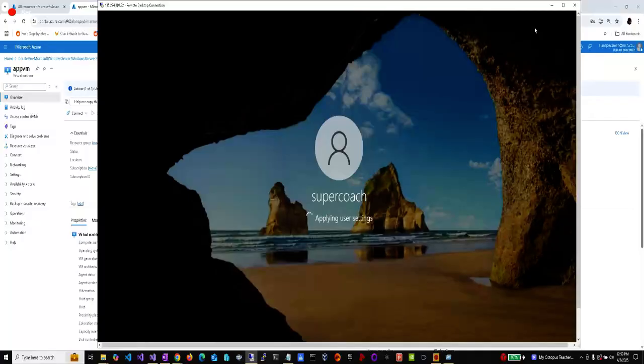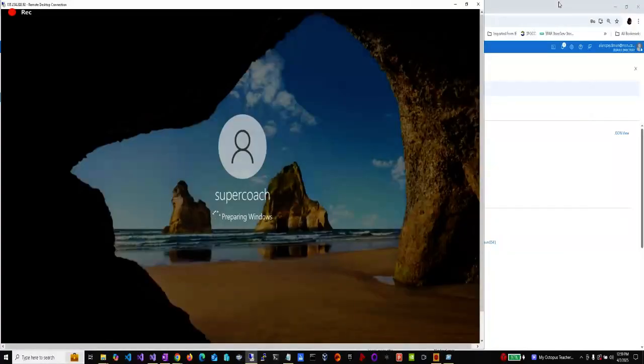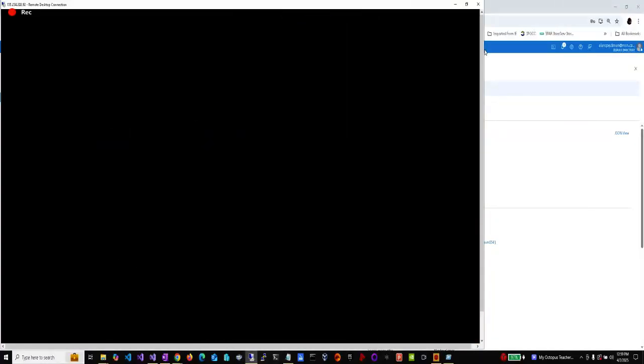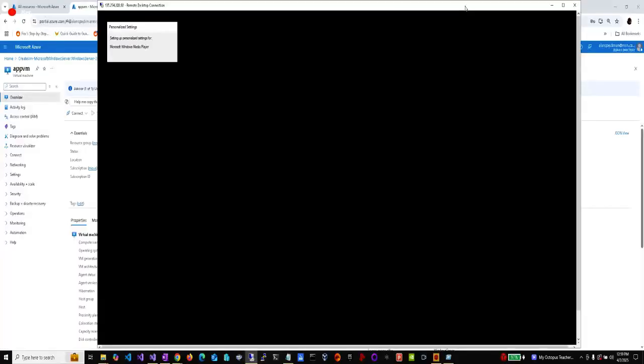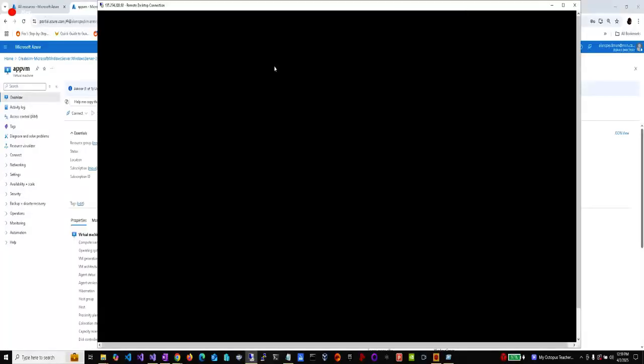Oh, we're going to install IIS with PowerShell, by the way. Okay. I switched monitors, that's why we're not getting full screen out of this.